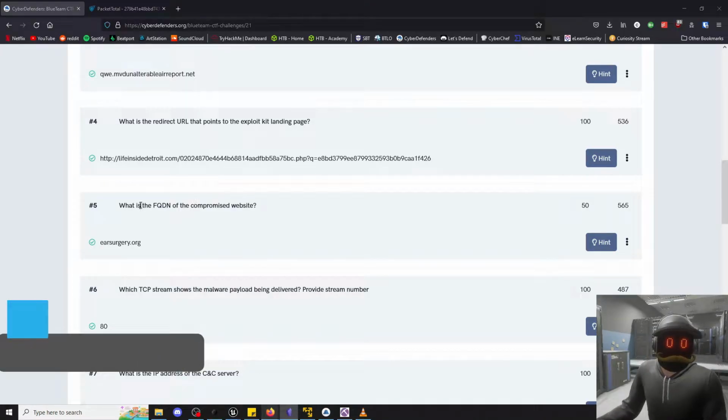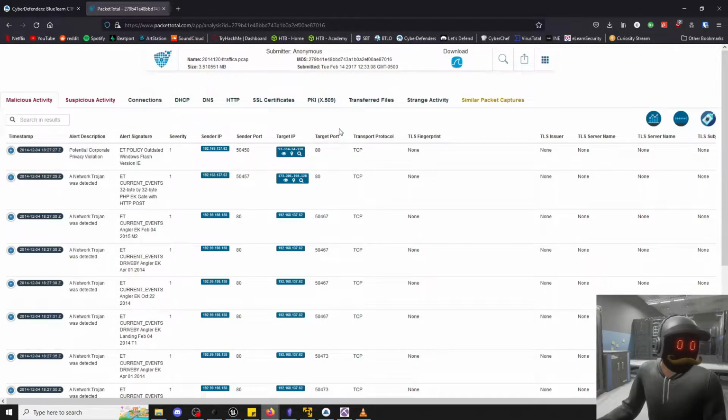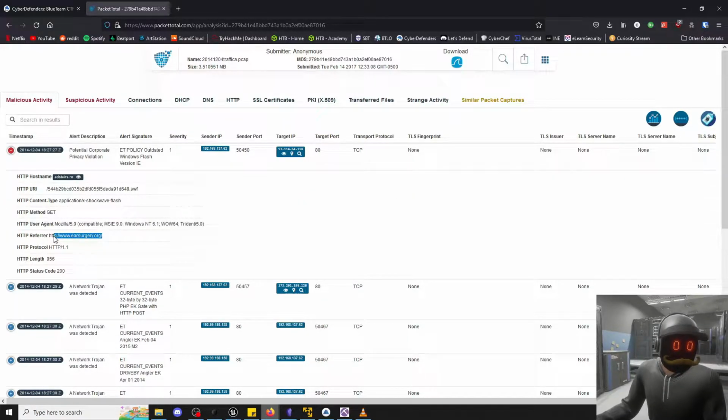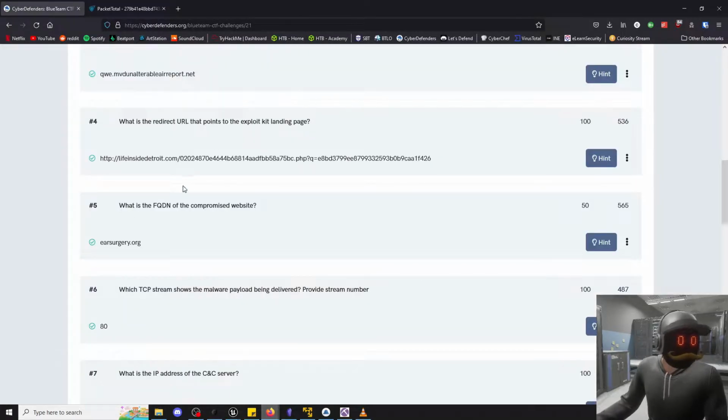So, question 5. What is the fully qualified domain name of the compromised website? Now, what I've done is there's a tool you can use called Packet Total, and I've uploaded the file to this. And in the first timestamp, we can actually find the answer right here, the HTTP ear surgery. And based on the 3 different answers we have from before, what it really looks like is some sort of watering hole attack where one website got compromised, which then led to an attack from another website. This is clearly looking like a watering hole attack.